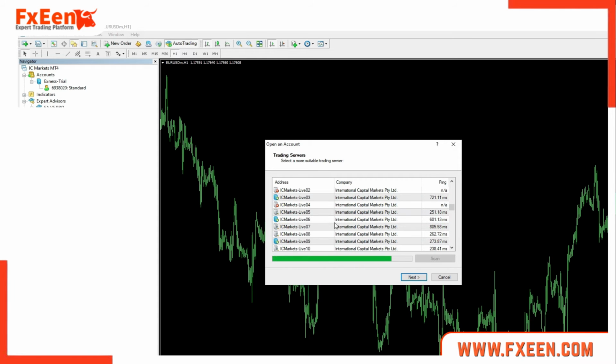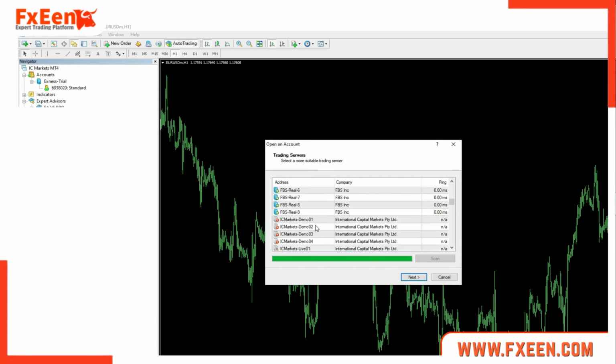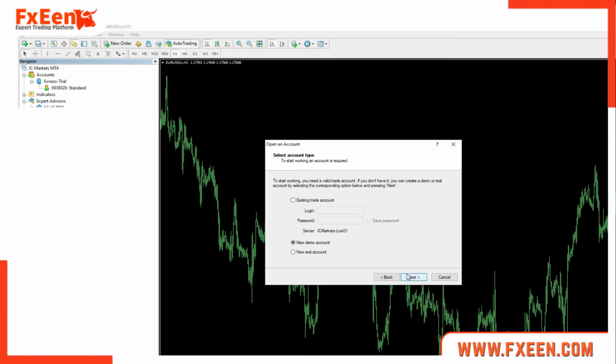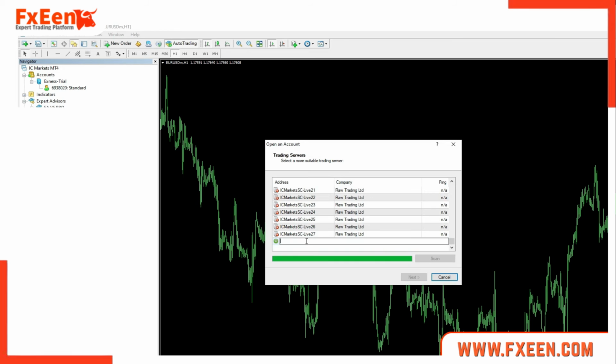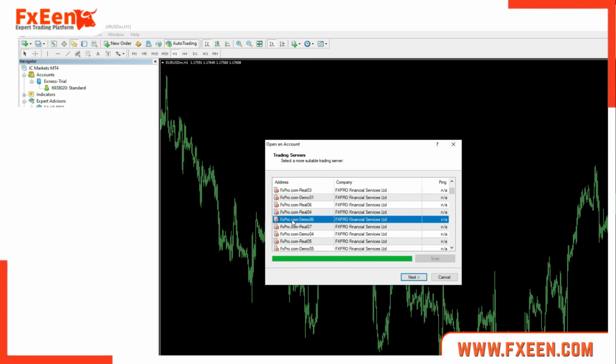Do you see that? So if your IC Markets account server is IC Markets Live 1, then click here and click next. And for existing trade account, there you need to put the login details. Okay, so if you have any other broker like FX Pro, just search these things, and in a short time there you can see the FX Pro broker server is showing.